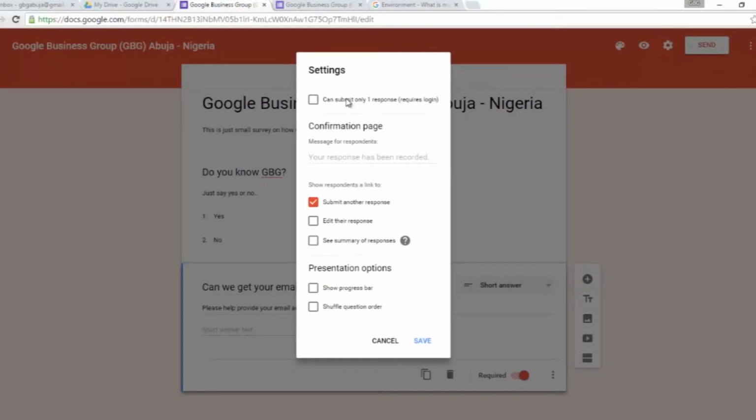And next, we have settings here. We have can submit only one response. You don't really want people to fill the form twice and all that. But it will require a login. You could try this. Then the confirmation page message for respondents.